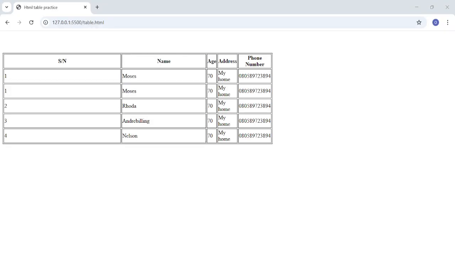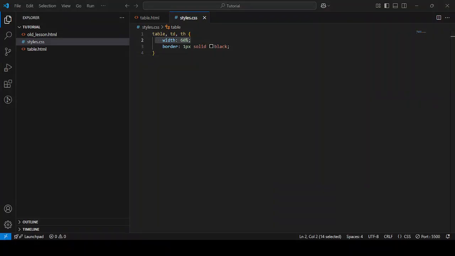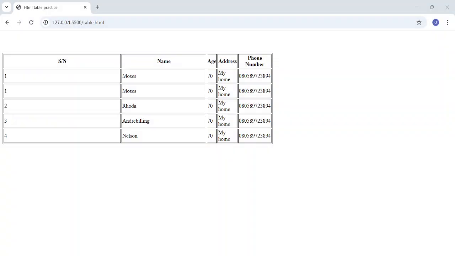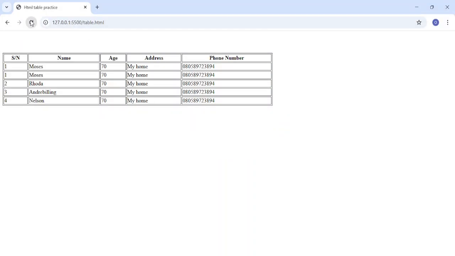Okay, so now it's actually affecting it wrongly. So we are going to come here and remove the width from the group and put it separately on its own. So we can just put table here and put width. So width is no longer part of this group selector that we did. If you come back to the browser and refresh it, the table now becomes normal, as it's supposed to be.